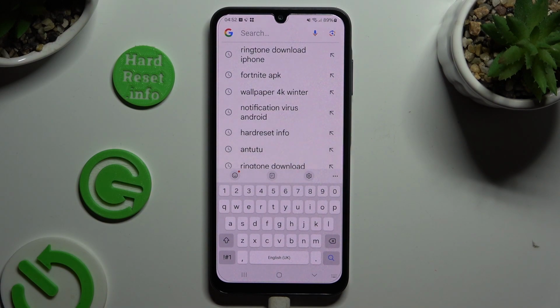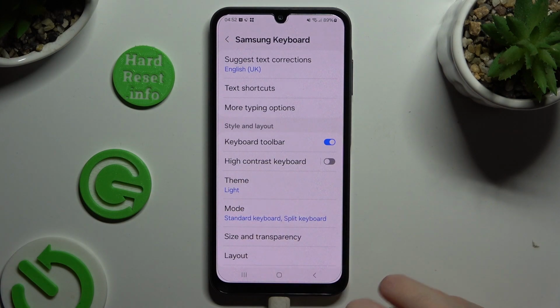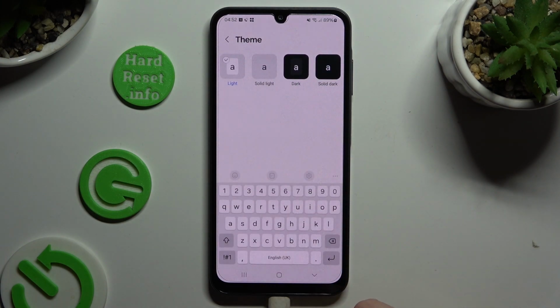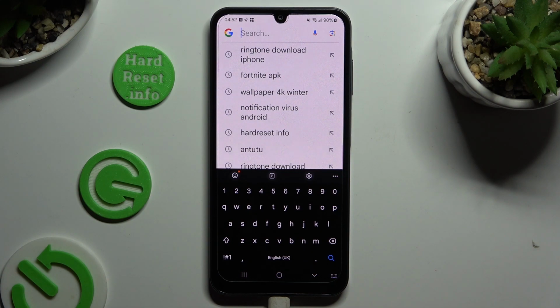Begin by launching your Samsung keyboard and clicking on gear icon at the top of it. Then scroll down, select theme, and click on one of the available ones to apply it. So when I do that and go back, as you can see, theme of my keyboard has changed.